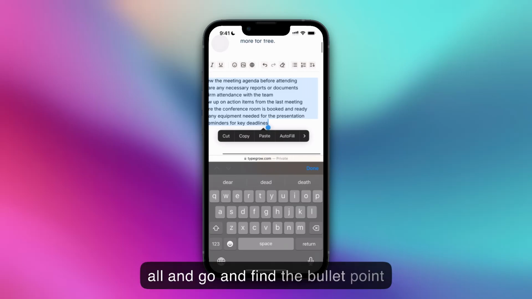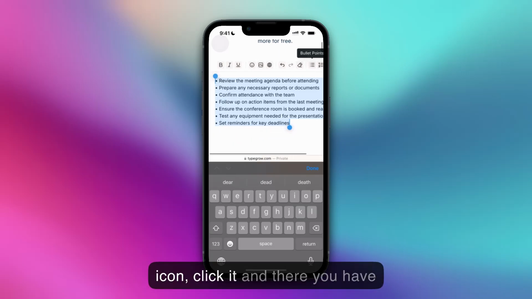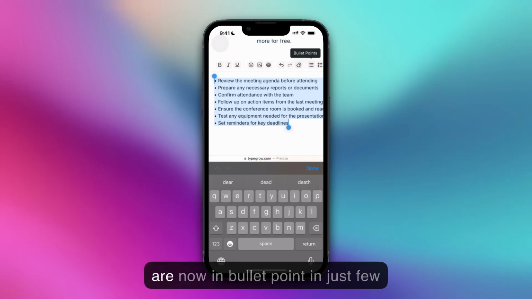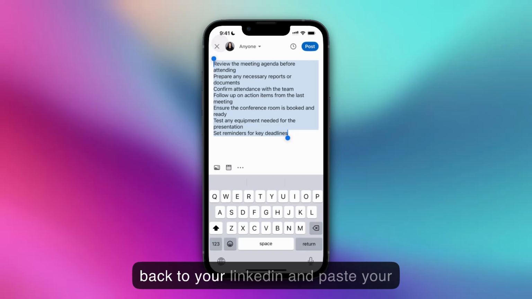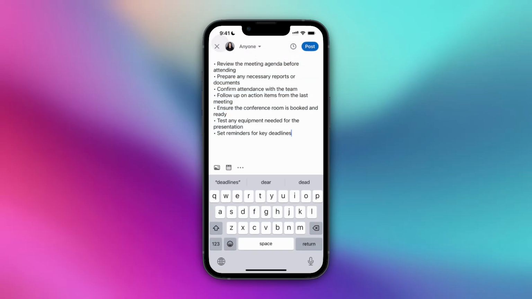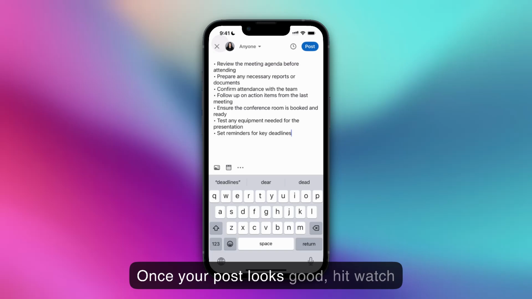And go and find the bullet point icon. Click it. And there you have it. Your texts are now in bullet point in just a few clicks. Now you can copy this and go back to your LinkedIn and paste your text. There you have it. Once your post looks good, hit post and watch how structured content improves engagement.